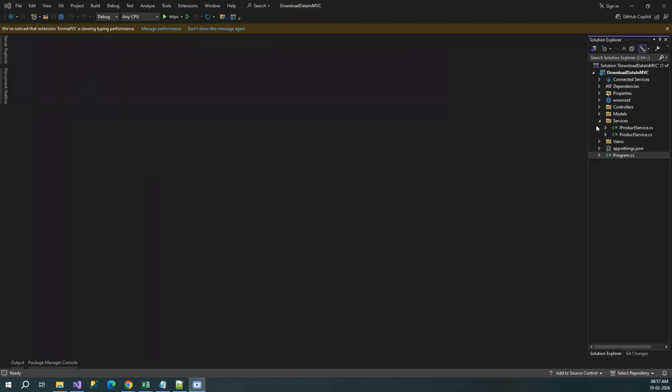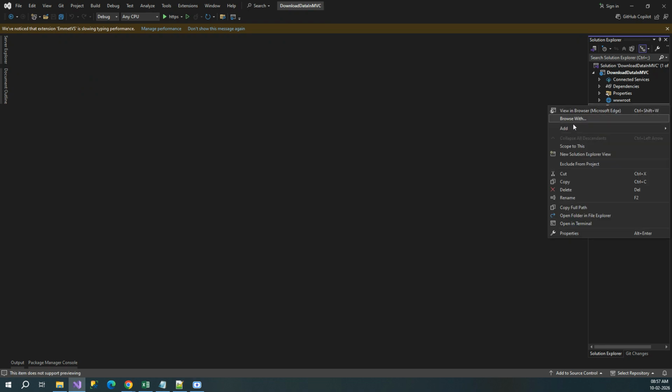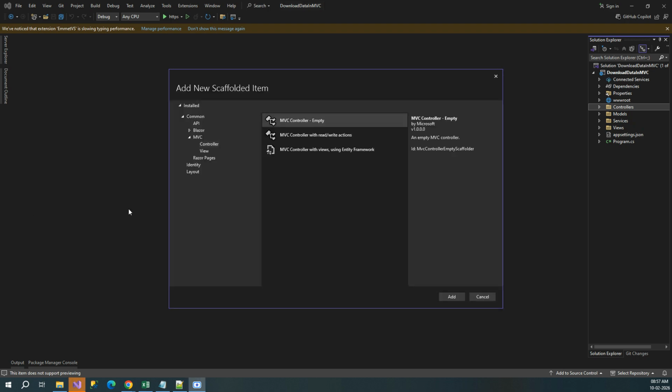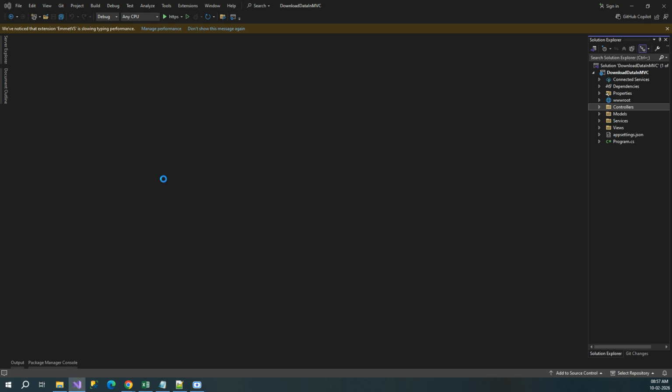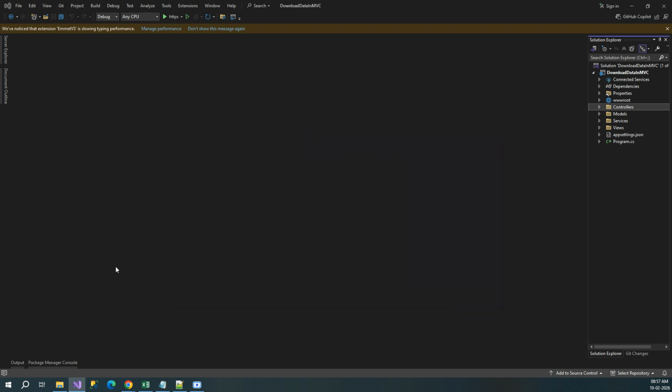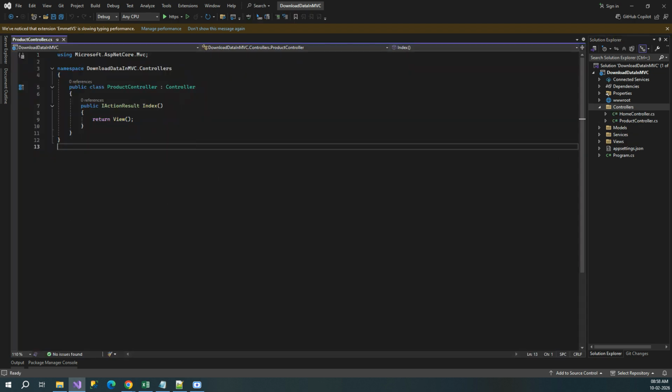Now next thing is let's go ahead and add the controller. So I'll right click, add controller. We'll create the empty controller. Let's say add. Let's give it a name, product, and add. Okay, so the product controller is ready with the index method, right? And we'll use this index method to fetch the data and display it on the screen.